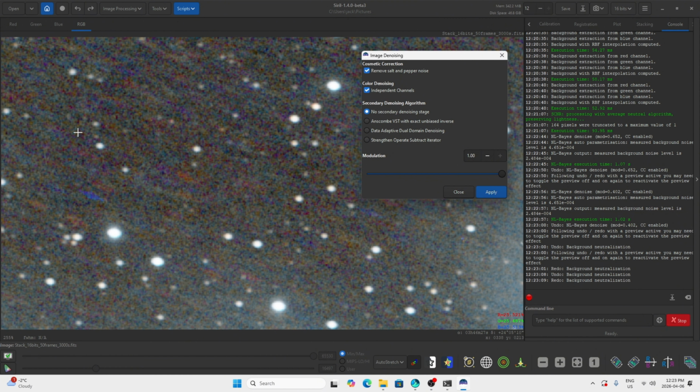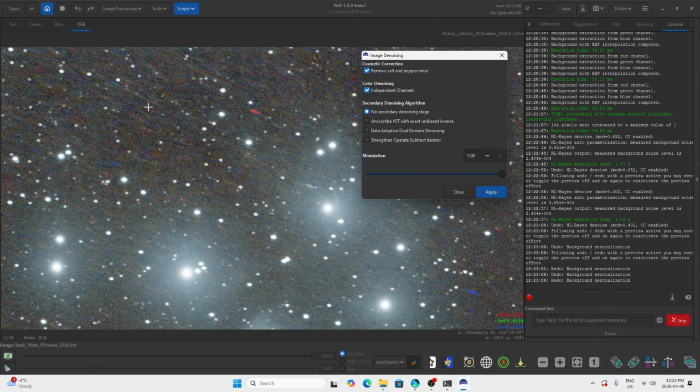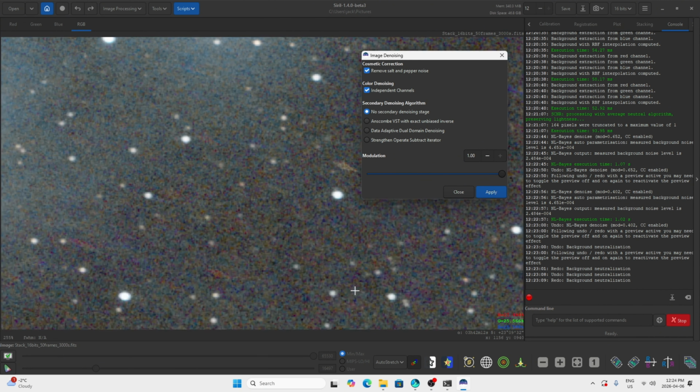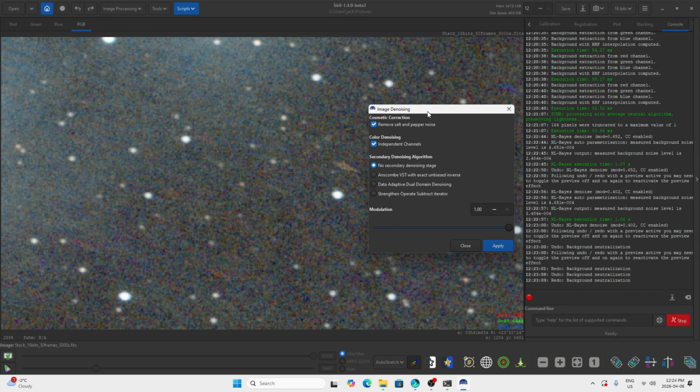If you look closely here, you can see there's lots of noise. This was only 15 minutes of exposure, so I'm trying to get 1.5 hours of exposure. And now let's go ahead and begin denoising your image. Click apply.